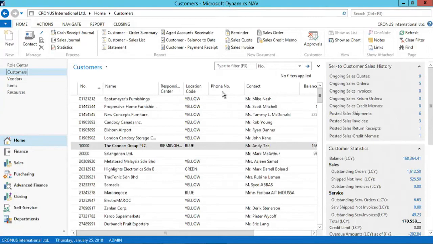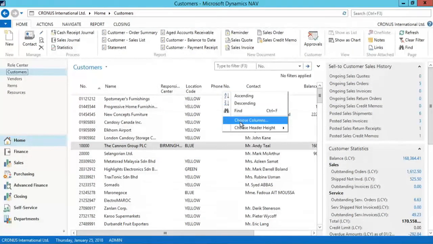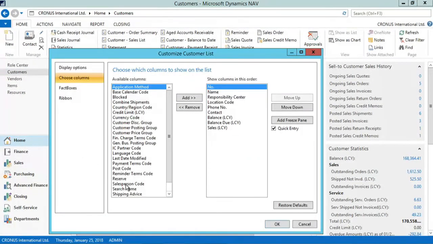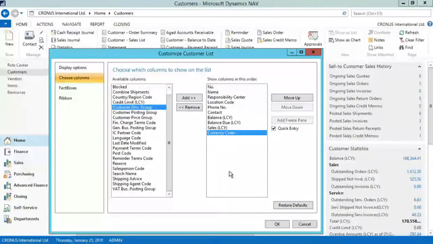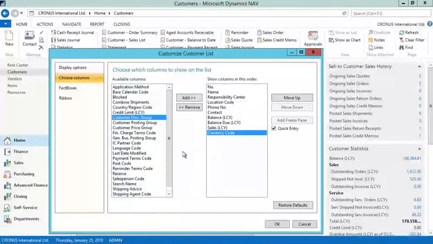And we saw in the previous module that we can use the Choose Columns function to display additional fields. There are quite a lot of additional fields that I can display by simply selecting one and clicking on Add, and now the currency code will also be displayed. But although this is quite a list, this is still not each field that we have in the underlying source table, the customer table. The customer table contains many more fields than the ones you see here.